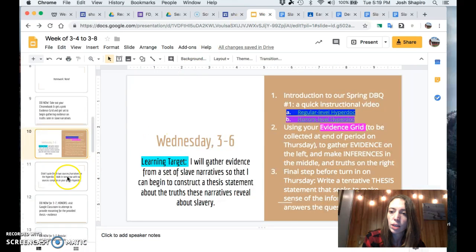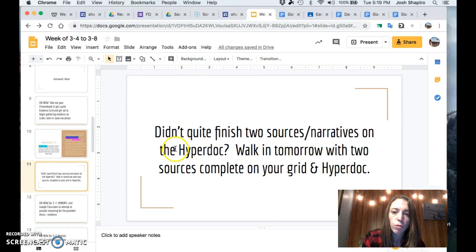And that's it, guys. Just keep in mind, for tomorrow, if you didn't quite finish the 2 sources on the narratives on the hyperdoc today, on your grid and then on the hyperdoc, please make sure that you walk in tomorrow with those 2 sources complete, and your life will be much happier for tomorrow.